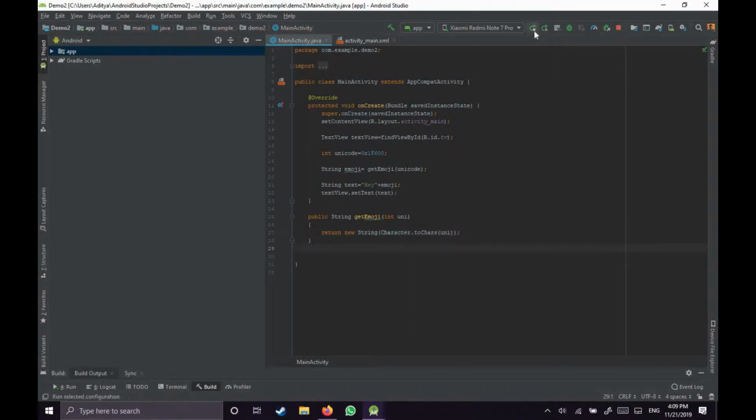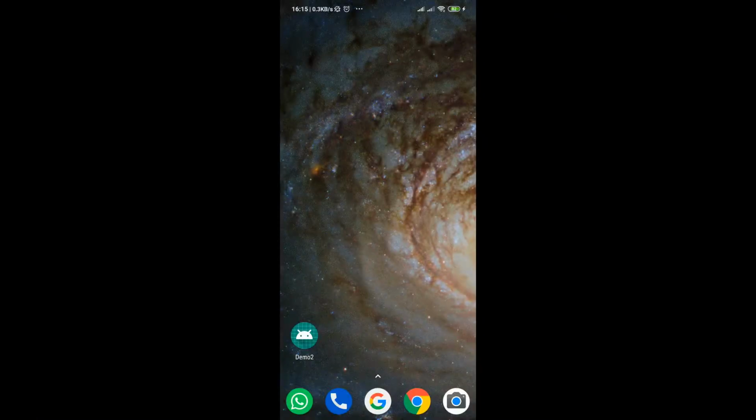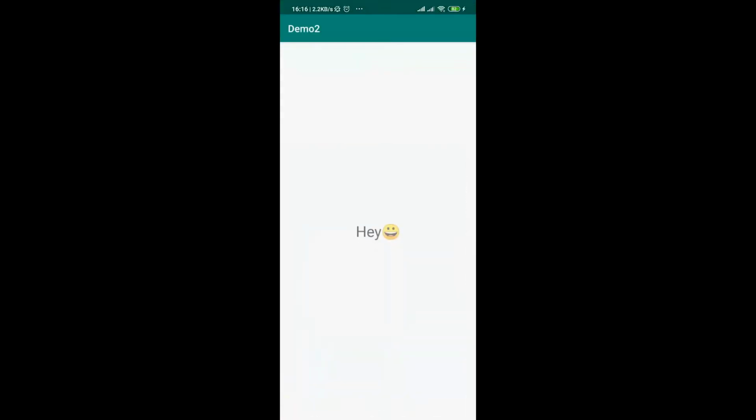Now let's run the code. Okay, so the app finished installing. Let's open it right away. As you can see that it worked. The emoji we selected is here in the text view.